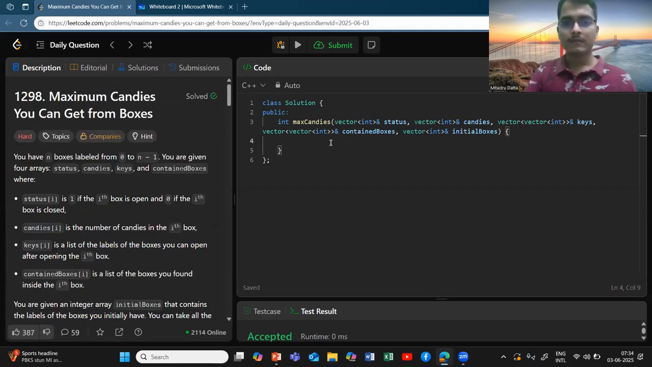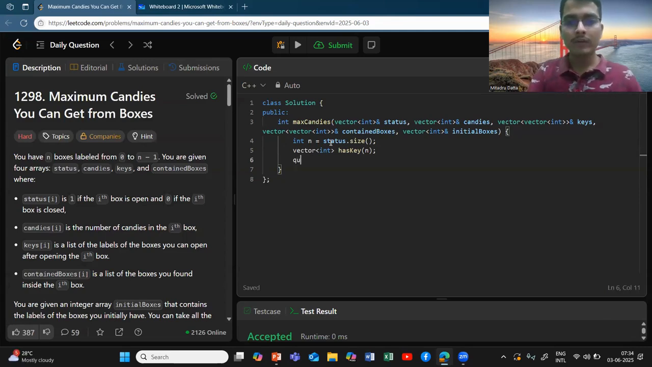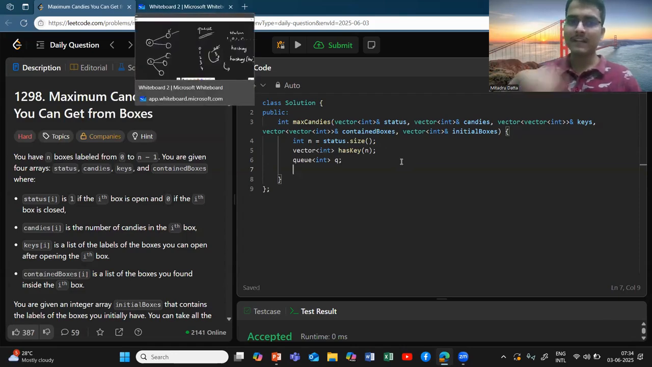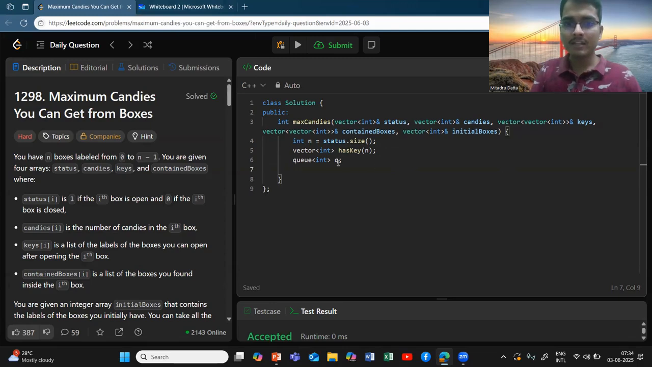So we have the status, which will give us the status of the boxes. Also now you have this vector int has key. As I told you, I will have a vector int has key, which, if it is 0, means whether we have the key or not. And what we need to do now is perform a BFS. Now multiple sources will be in this BFS, that is, I will start my starting vertex at multiple points, which is given by the initial boxes.